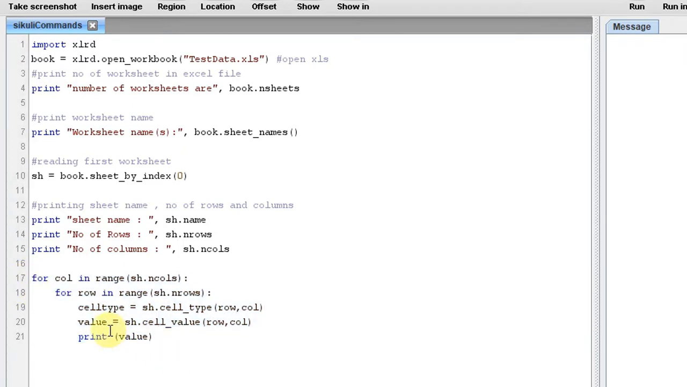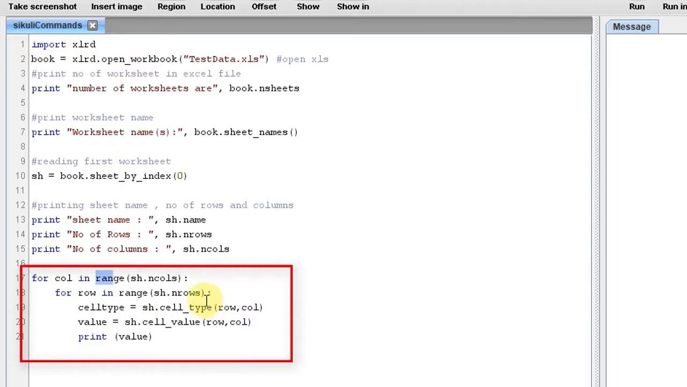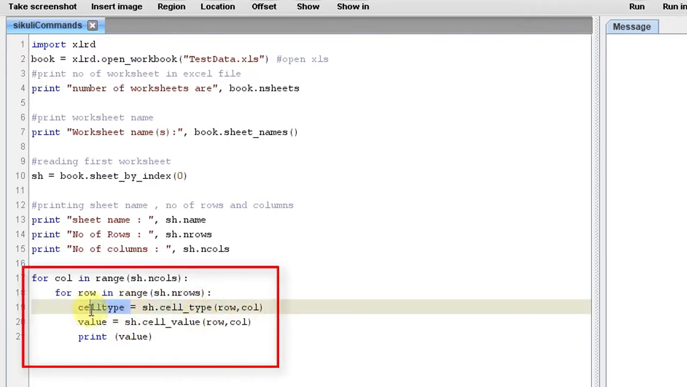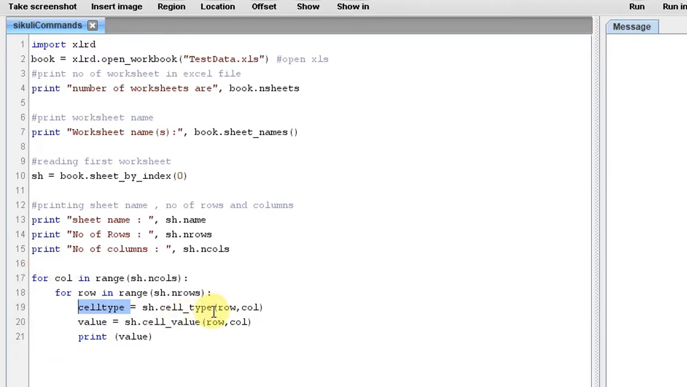Now moving further. From line number 17 to line number 21, we have written the logic to read the Excel file column wise. So we are using 2 loops. The first loop is reading the column, and the second loop will read the rows of that column, and that will be printed on the console. This is just like any other for loop. I hope most of you have written such kind of loop to read a 2D array.